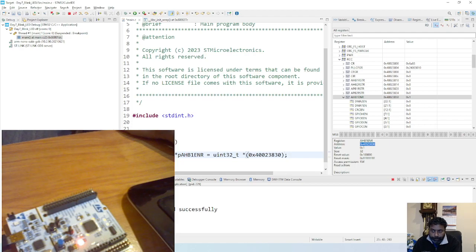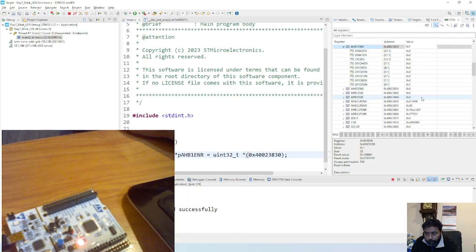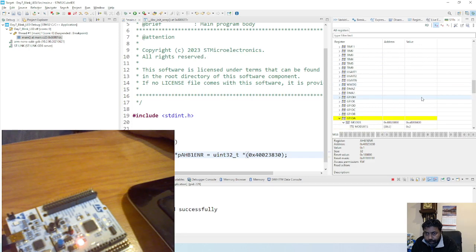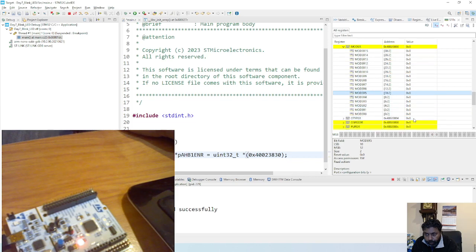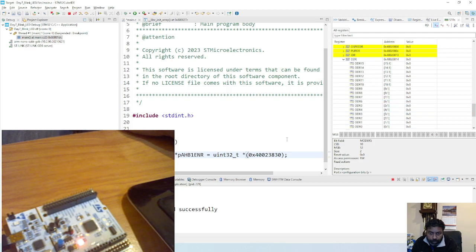Okay, so I'll reset that, and then I'll go to MODER. I'll reset everything and I'll show you bit by bit through the programming. Okay, MODER file changed. What happened to the ODR file? Okay, that's also changed. Okay, so the first step we finished.